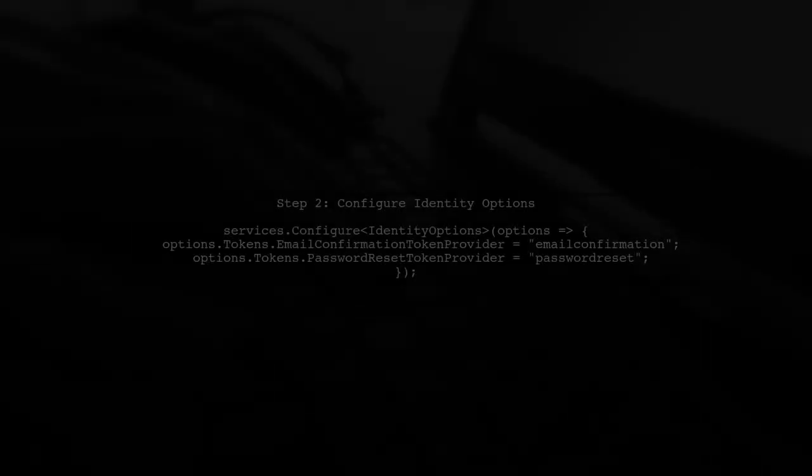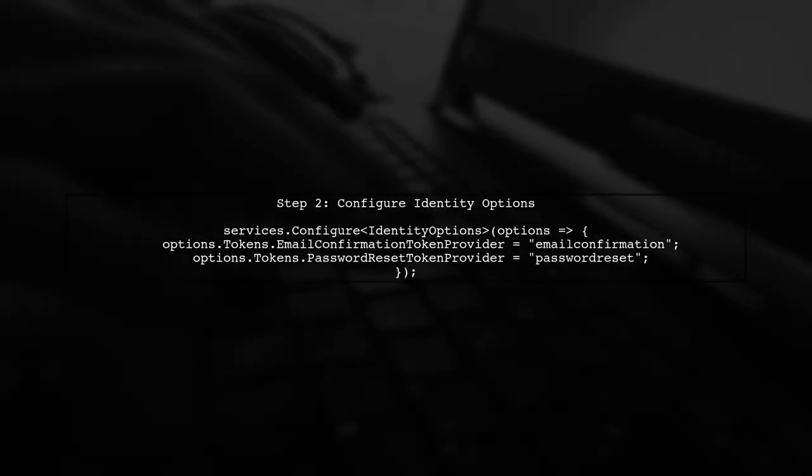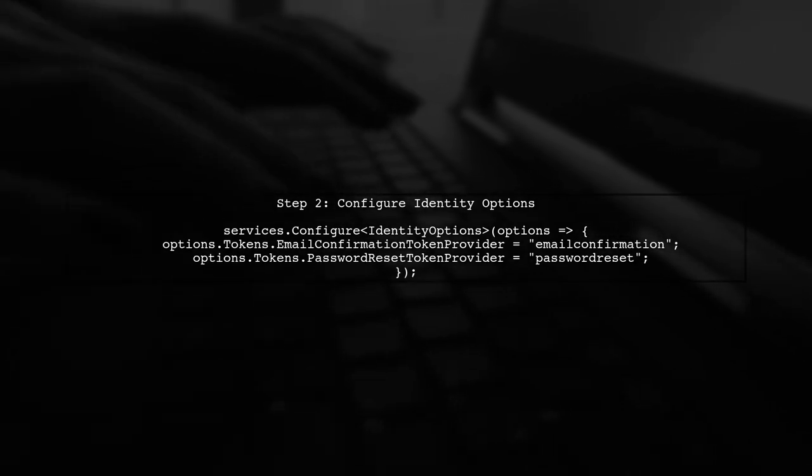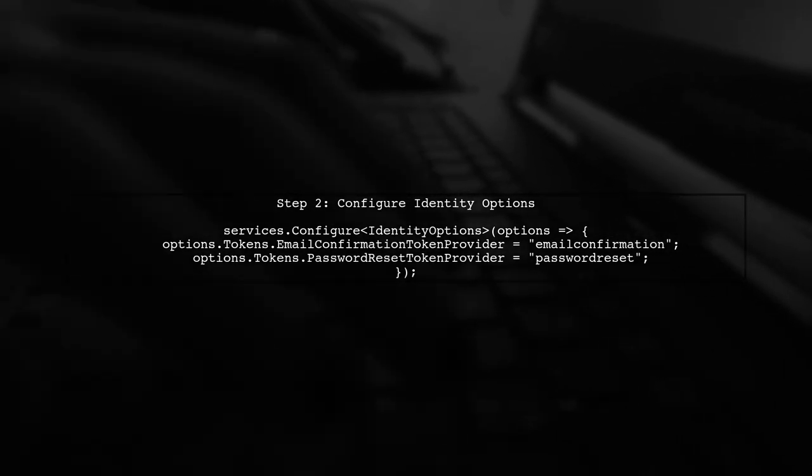To extend the lifespan of confirmation and password reset tokens in ASP.NET Core MVC, we first need to locate the configuration settings in our application. Inside the ConfigureServices method, we will modify the token lifespan settings. This is done by configuring the identity options.